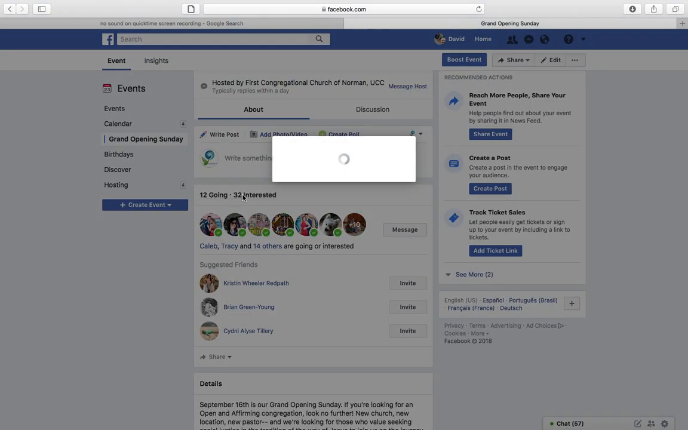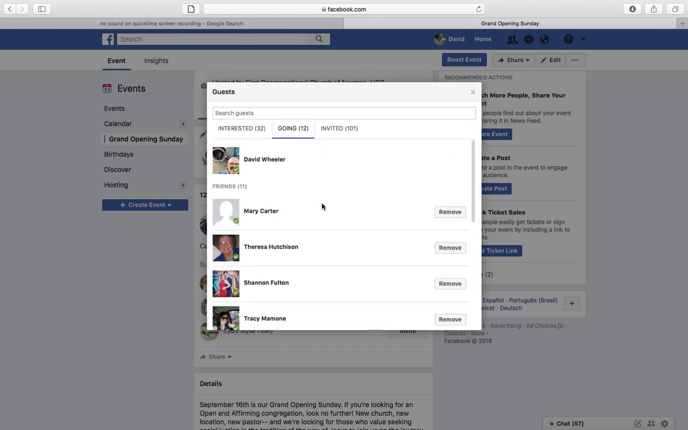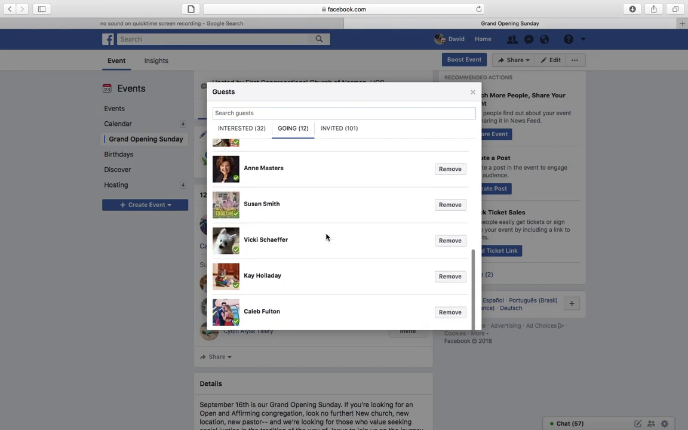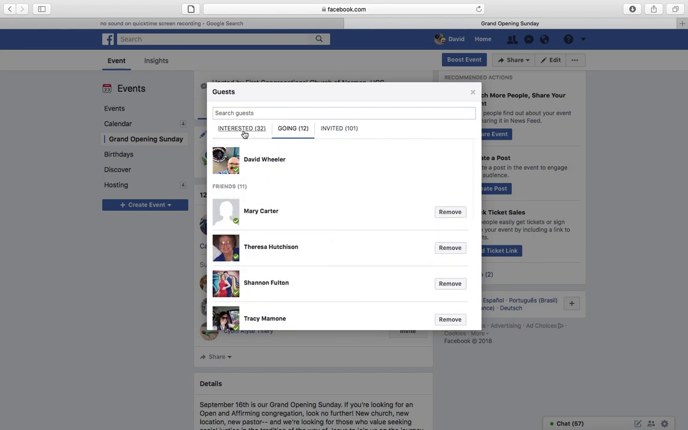So you can see down here already, since just yesterday, now this shows up on my feed based on my data, but you can already see here, of course, I'm going. This list here is of the people who are going already, that have already responded that they're going. I'm sure there'll be others. Over here you can see who's interested, and if you went over here, who's invited. Right now we have 101 invited.